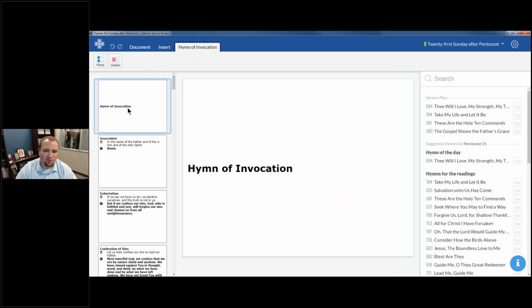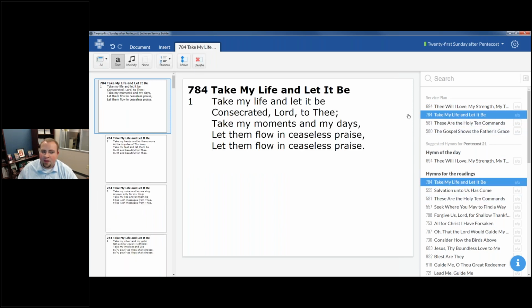Going back to the hymn of invocation, when you select this, this is an element. And so this single element shows up here at the top. Hymn of invocation shows in the ribbon. And you can select this now. So if I go and select my hymn of invocation from over here, let's say I want to say, Take My Life and Let It Be. Now this hymn has been selected and all my slides change.